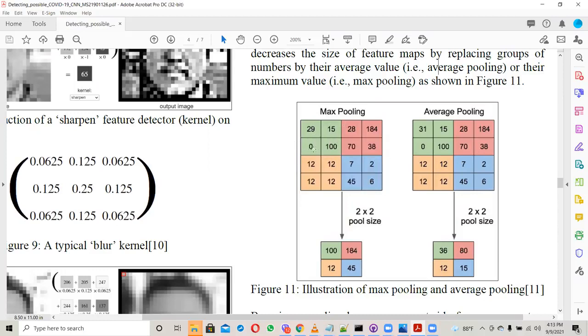So replacing all these 4 numbers, I am going to replace them using the maximum number, that is 100. I replace these 4 numbers that are shown in red squares using the maximum number out of those 4 numbers, that is 184. Here all of them are equal to each other, so I can use 12. Here I can use 45. So that's it. That is max pooling.